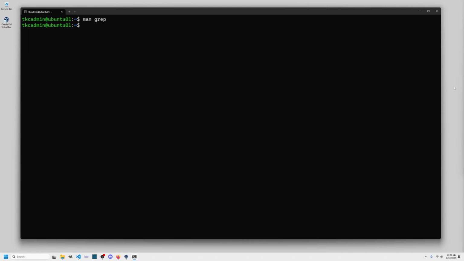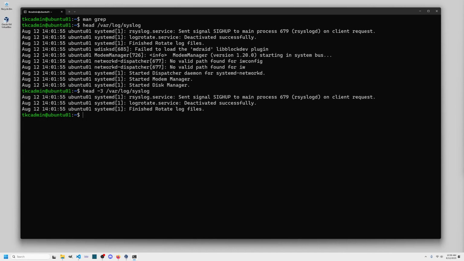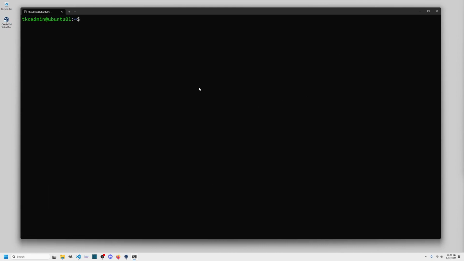Let's see here. Yeah, this shows the top of a file. And then I'm back at the prompt already. You can use -3. I just want to see the first 3 lines, I think. All kinds of flags that you can feed to it there. We can see with the help on it. Number of lines, bytes. Tail is kind of the opposite.